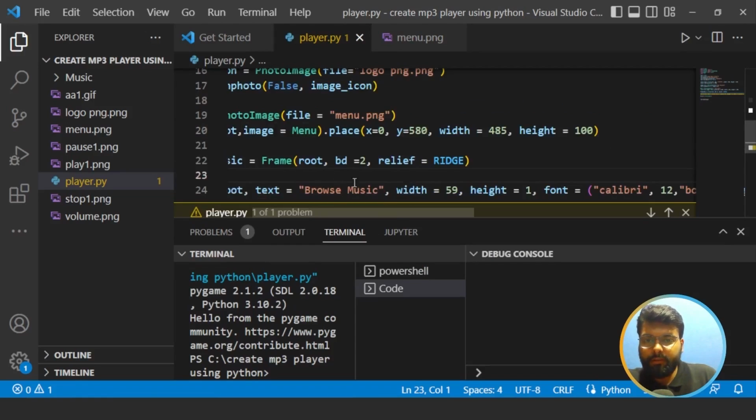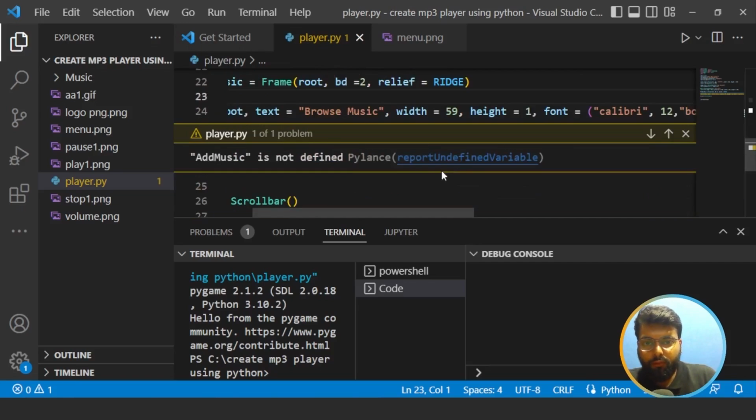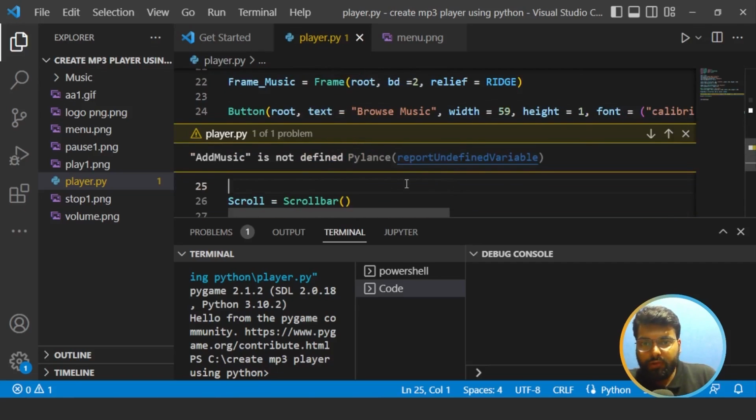So we have set the relief equal to rich. Relief is a style of a widget that refers to certain simulated 3D effects, and we are giving the 3D effect to a button, and that effect is rich. So we will see that, but before that we have to get our add music defined.